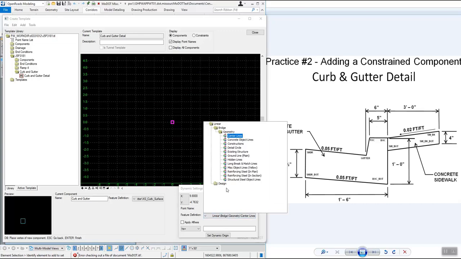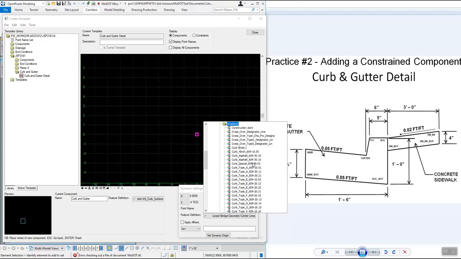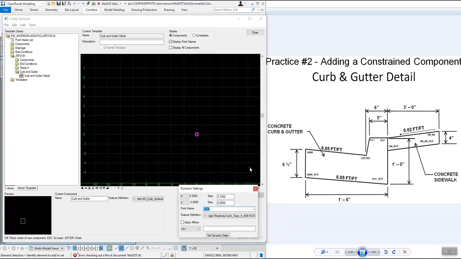For the feature definition, we can go down into design, go into roadway, and we should have a curb. Let's do this curb type A. Okay, it just adds a feature definition to these points. Out here on the screen, we're going to start this at 0, 0.